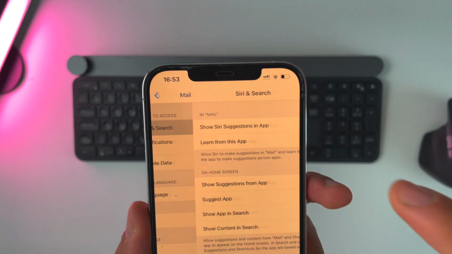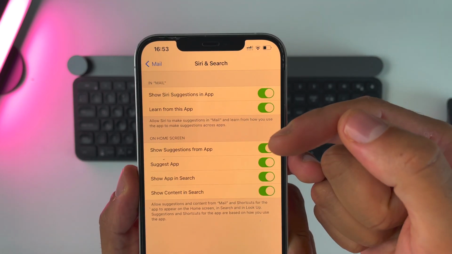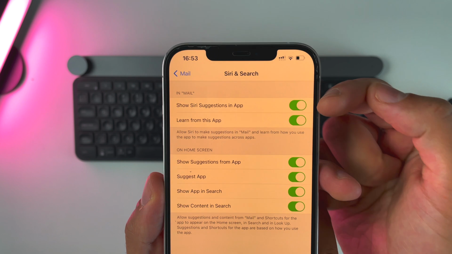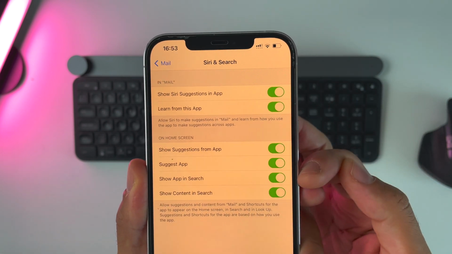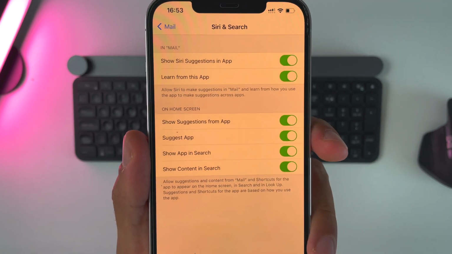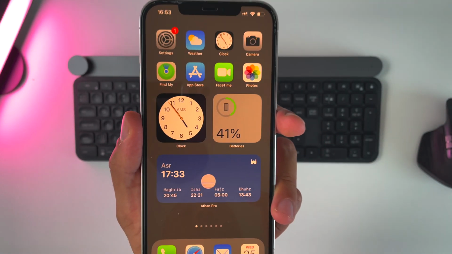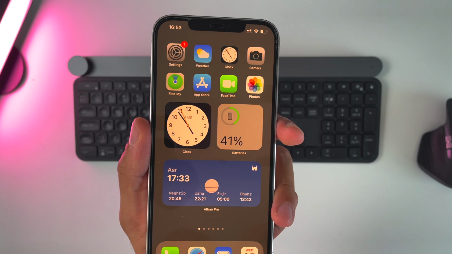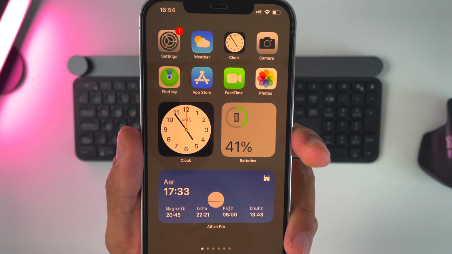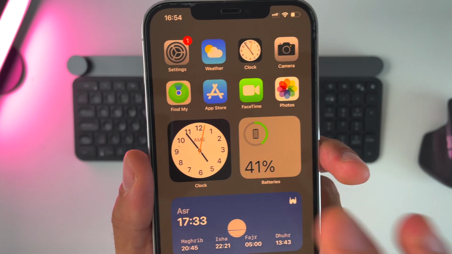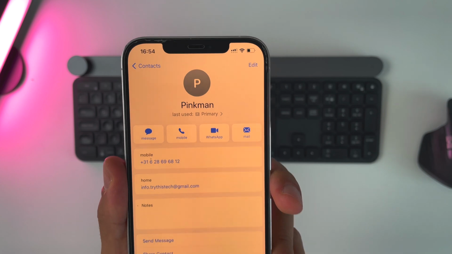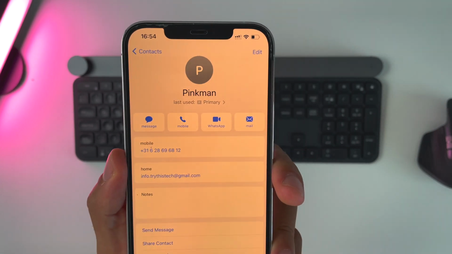And maybe you don't have this feature, so what to do? Just go to your settings once again. Go to your email, hit Siri and Search, and turn all these toggles on. And that way you can send an email to your contact list. Just one more thing I want to add to this hack is that the email needs to be in your contact list. So for example, I've made an imaginary person, Pinkman, from Jesse Pinkman, Breaking Bad, best show ever.